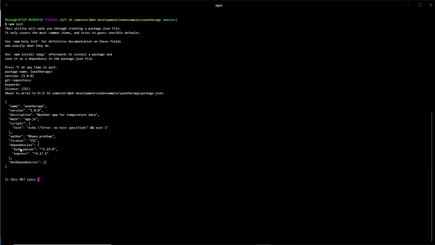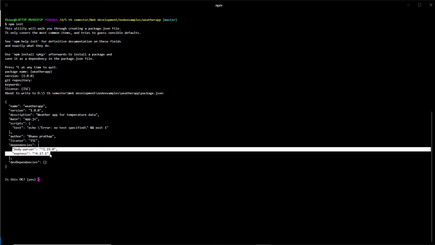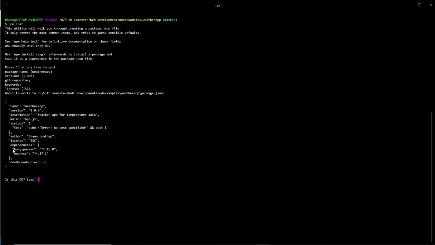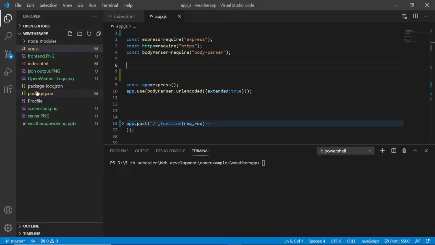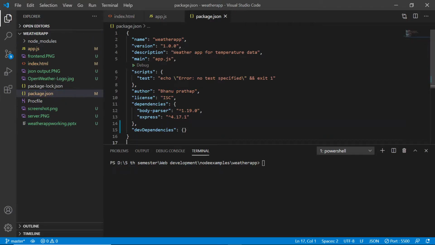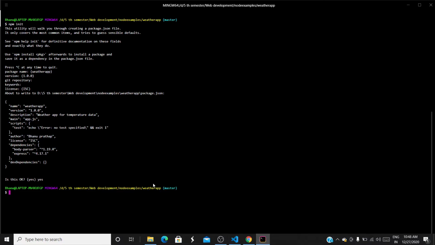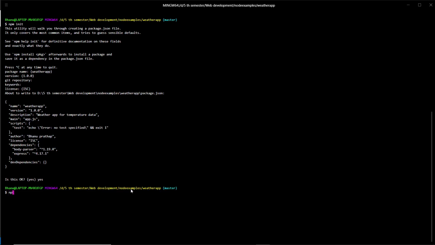Now package.json will be created. Here I am having dependencies because I have already installed them. I think you won't be able to see these dependencies. If you click on yes, package.json will be created, and at first it won't include these dependencies. In order to install them, you need to come to the terminal and say npm install express. Click enter, express will be installed.